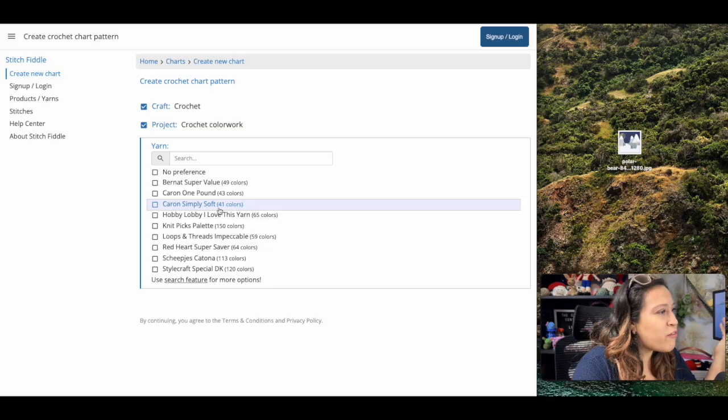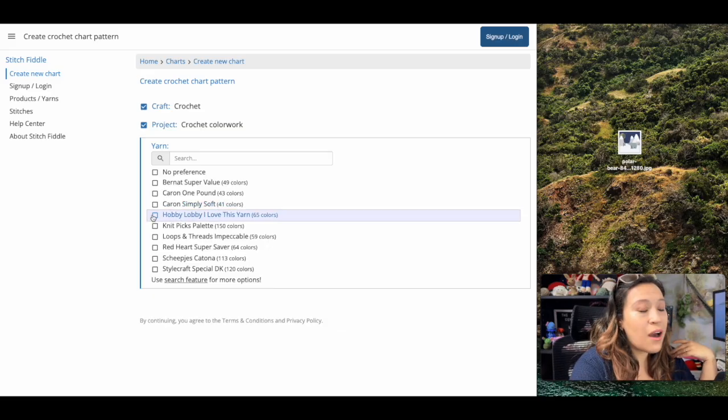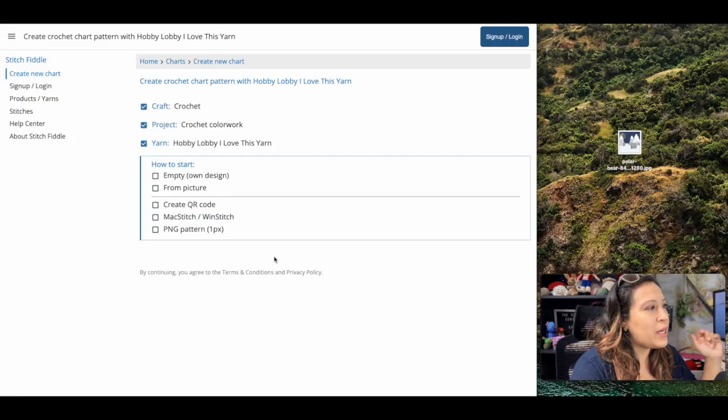So yarn preference, no preference. I like choosing Hobby Lobby. I love this yarn brand simply because it's readily available, and if I ever run out of it, I can just run to the store. So you can choose whatever you want. I'm just going to choose Hobby Lobby, and you're going to choose how to start.